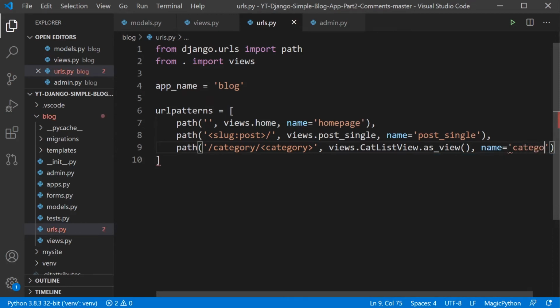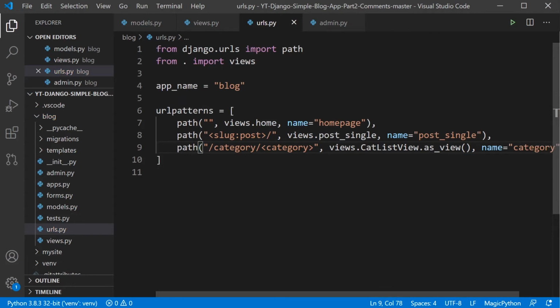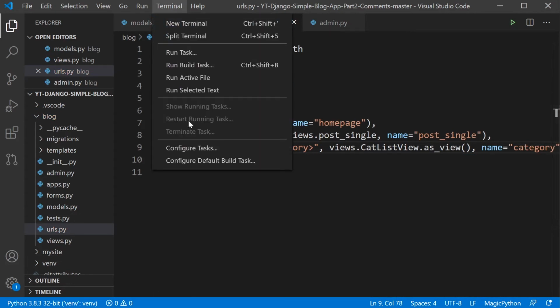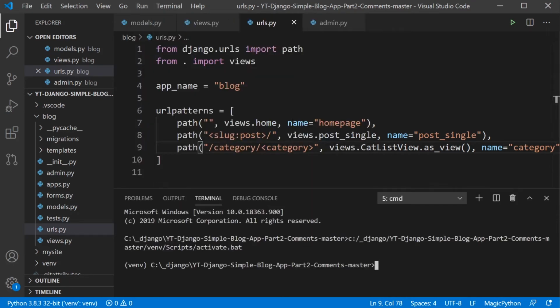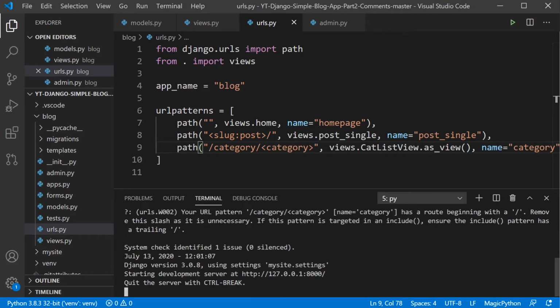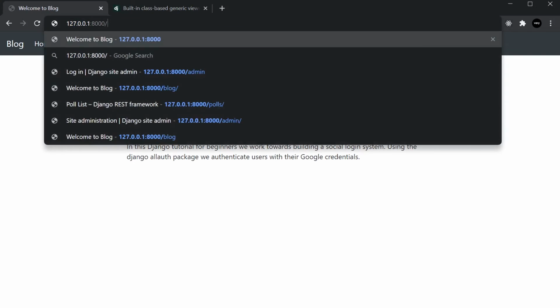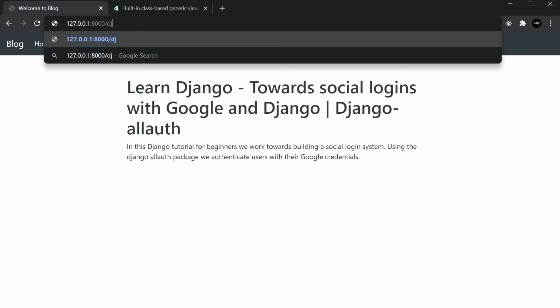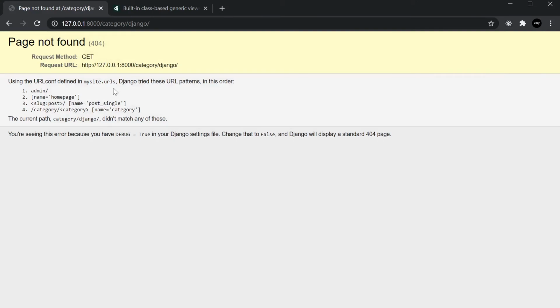Of category. There we go. Okay, so now that's done, we should now be able to go into our server. So let's just run that. So if we go back into the code, hopefully now, if we were to type in, well, we know we've got Django, so we're category, and then Django, and we've got a problem here.